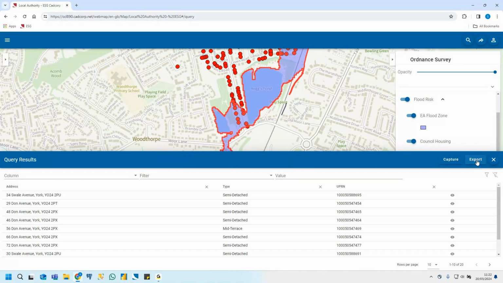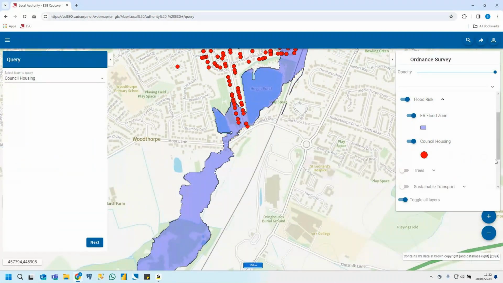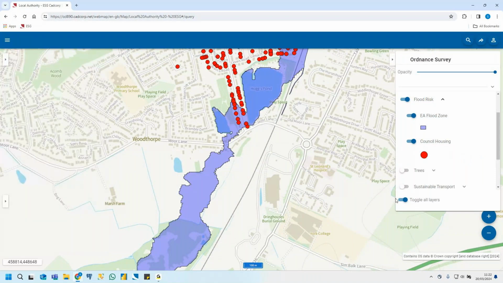But this is really useful analysis because it's important to understand if any of our assets are at risk, and it means we can look at how we can maybe mitigate that risk, which might involve deploying some flood prevention methods to the assets themselves to make them more resilient to flooding.